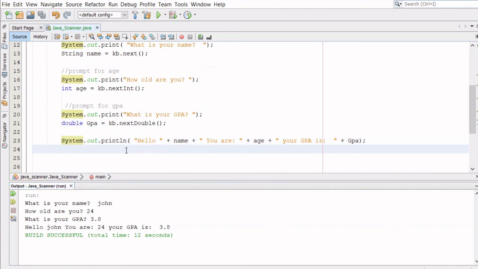Now, the Java Scanner is not only used for simple inputs, but is also used to input from a file. So in the next video, I'm going to show you how to use the Java Scanner to get inputs from a text file.